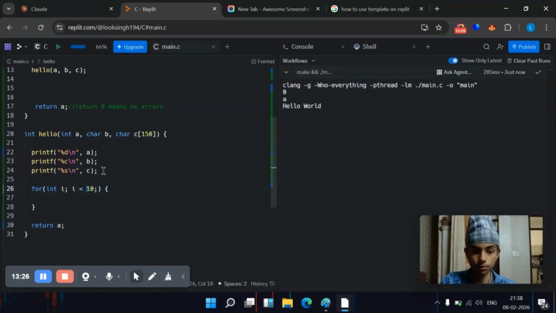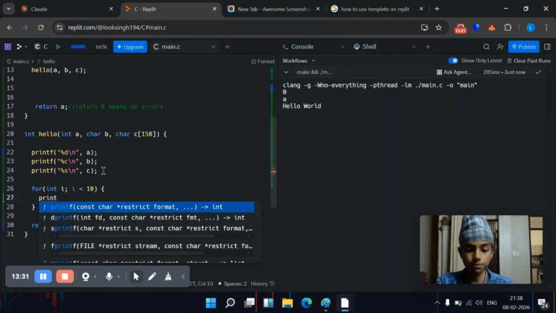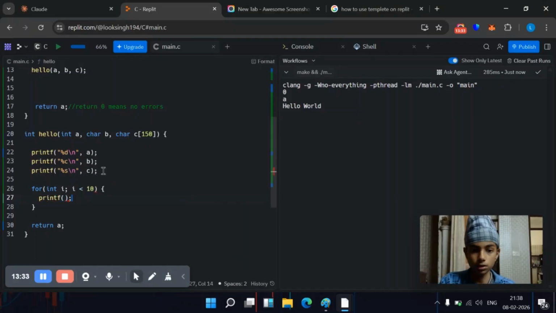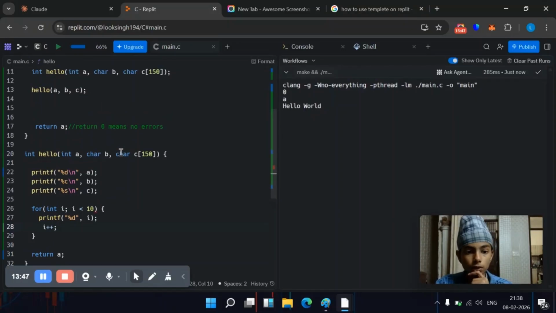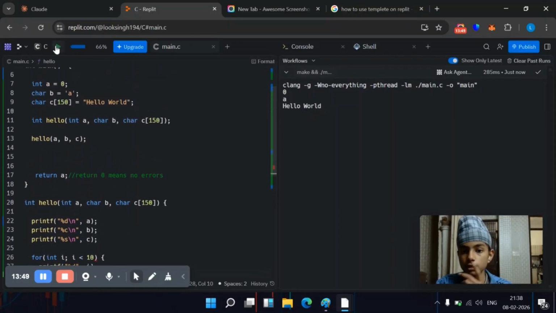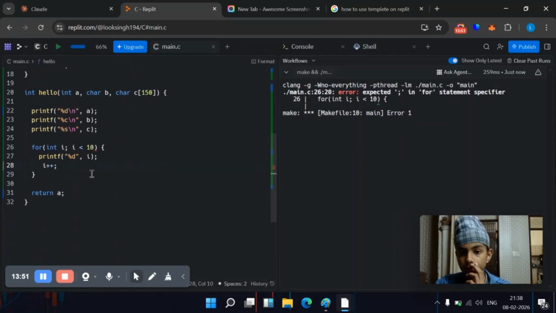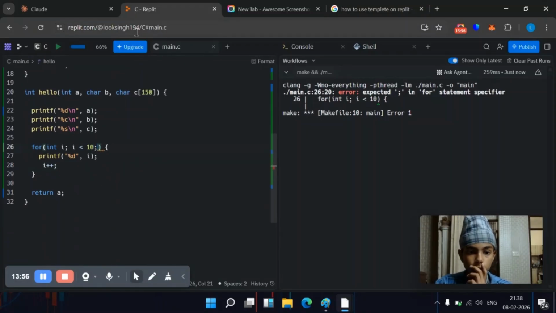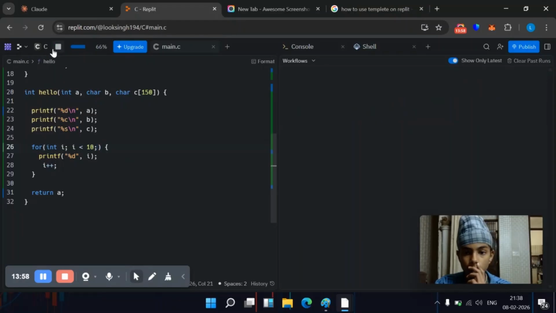Before that, one mistake we have made here: why have we put this semicolon? It's not required. What we can do is printf, and we can write this and then %d, and we can write i. Now at the end, i plus plus and this semicolon. Of course, we have already called this function, so do we require this or not? I don't think we require it. Let's try.